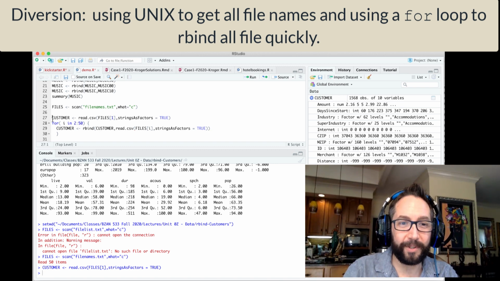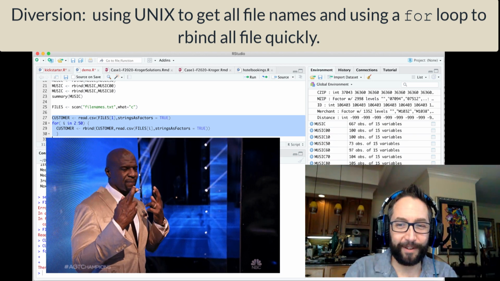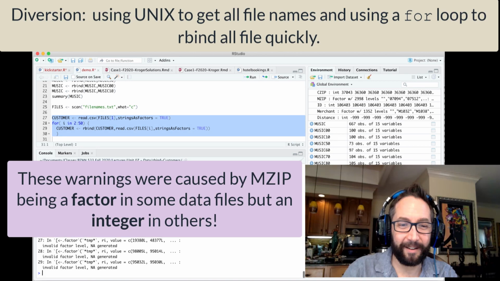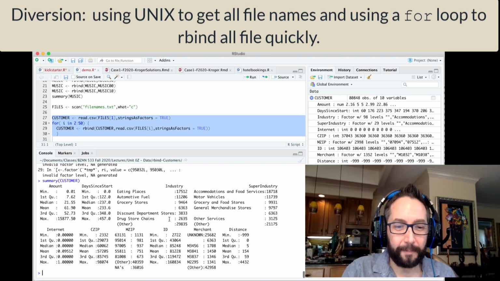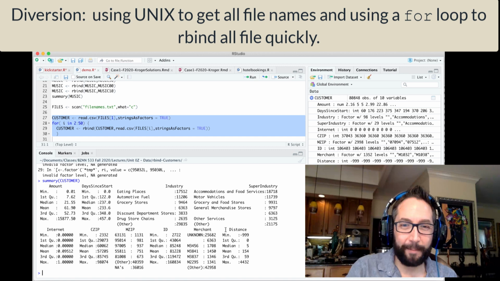All right, so once I do this, cross those fingers. We got some warnings. What are those warnings here? So we could get a summary of customer. And so we'd have a good idea of these 50 customers, distribution of amounts, where they're shopping, the distance from the store to where they were making that purchase, etc.